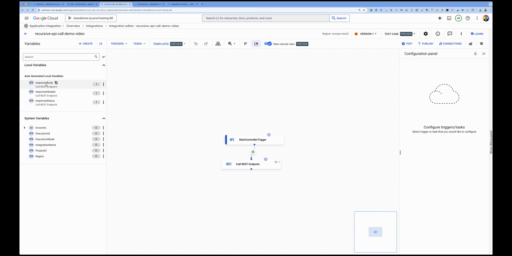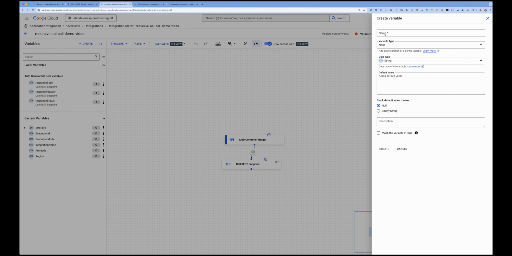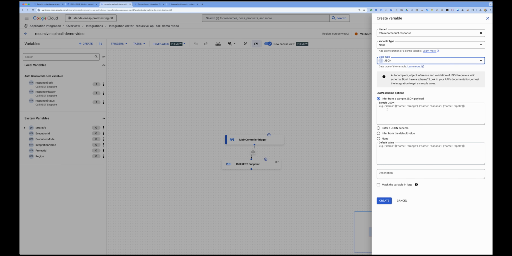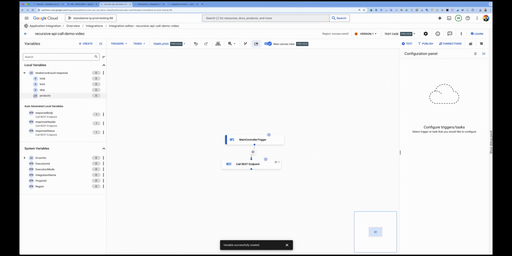Currently the response is coming as a string value. So to make it easier to manipulate and fetch the data out of this, I'm going to create a temp variable, which is variable type you can leave as none, and it will be a JSON type. And this is where I will copy the sample, and this sample will be taken by application integration and it will create a schema for you. Now you will see that it has this products, JSON, skip, limit and total.